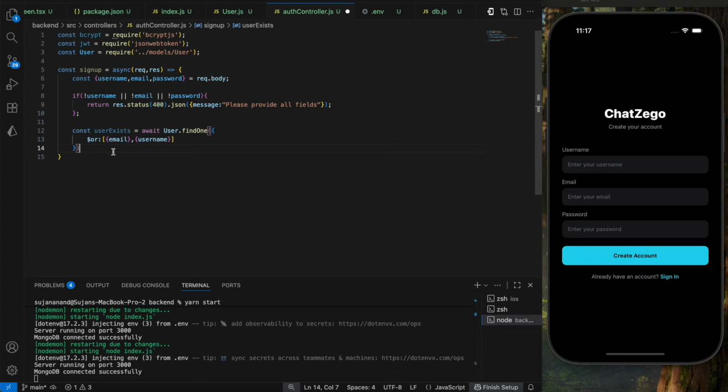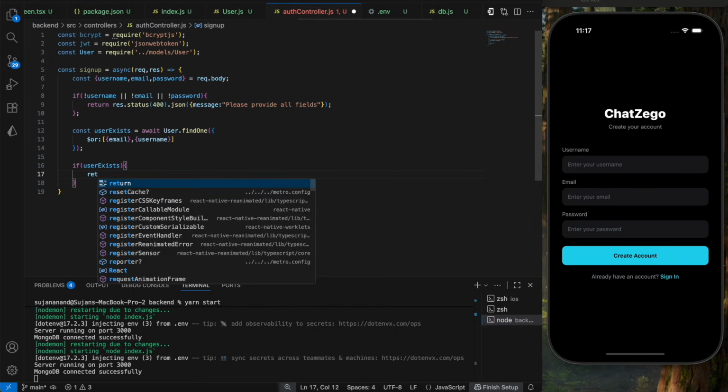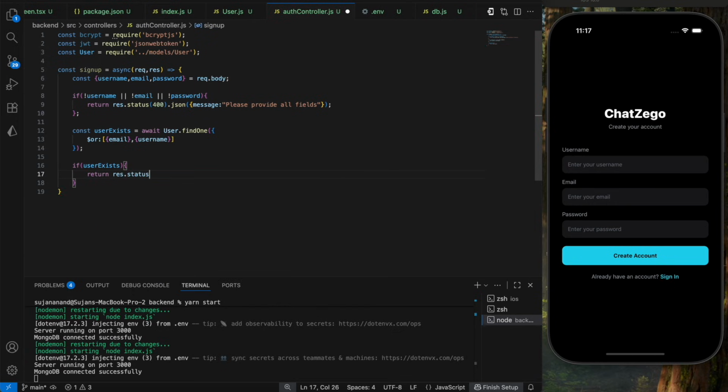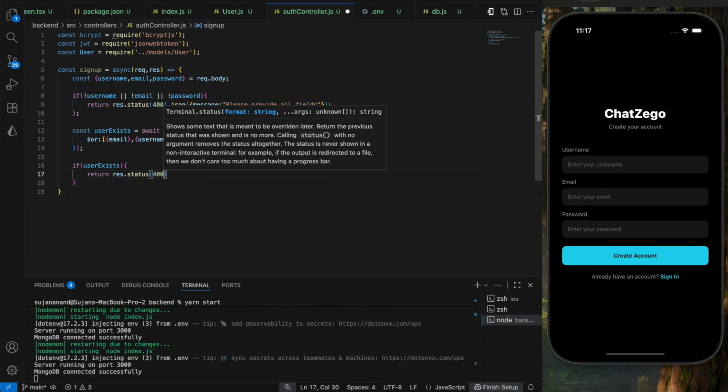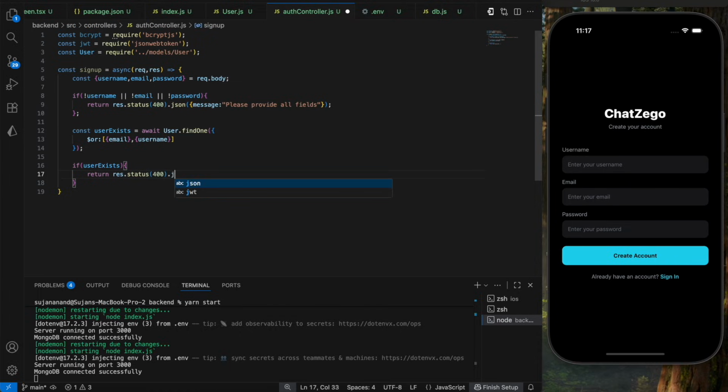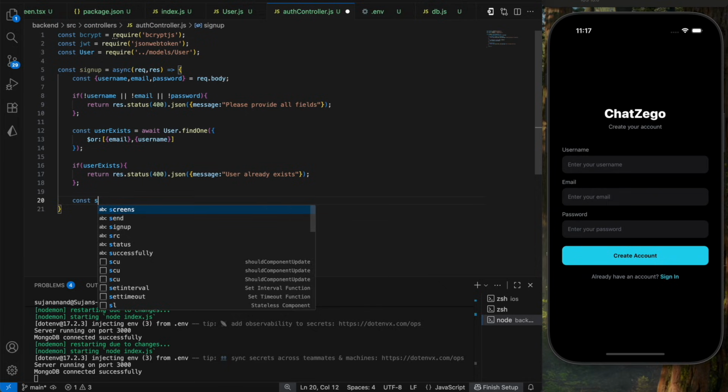Here check the condition stating that if at all your user exists, then we cannot create the user. So here I'm going to say return result.status of 400.json with a message being user already exists.